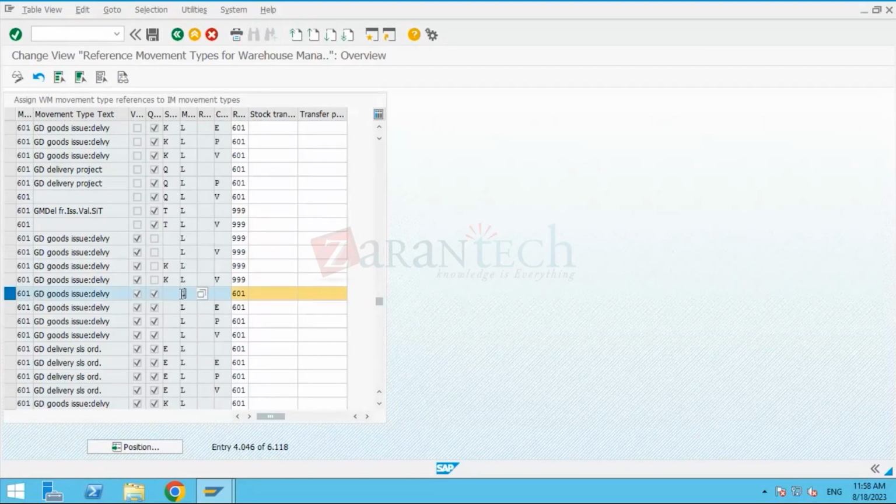L is for delivery, reference to delivery, and this is 601 for WM. On the left side, 601 is for IM, goods issue. So this entire setting, here we do not have to do anything. This setup is standard and available, and there are around 6,000 entries. So we do not have to do anything here. This is the standard setup.